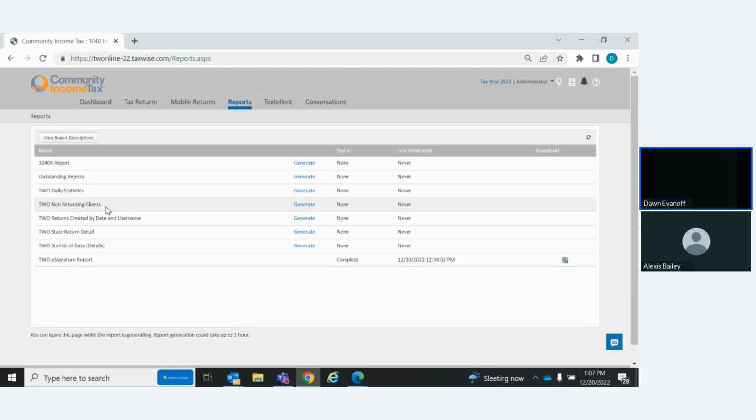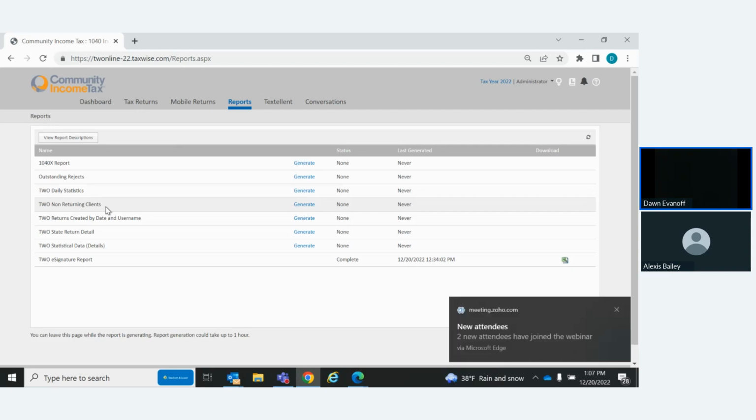But what will happen is you'll have this list, and some people use it to mail a postcard. Again, you've got to look at your clientele and what's the best way to work with them. Some people will mail a postcard as a reminder to call and make an appointment, or to come in. Others will print it out, and when people have slow time during the day, they'll just call people and say, hey, let's get you situated to get your taxes done this year. So those are items that you can use with this non-returning client list.